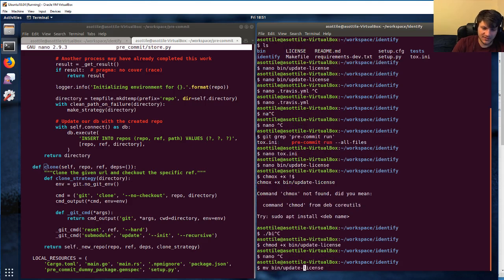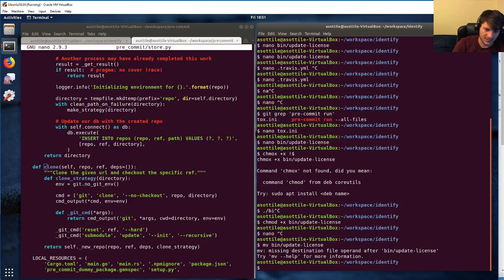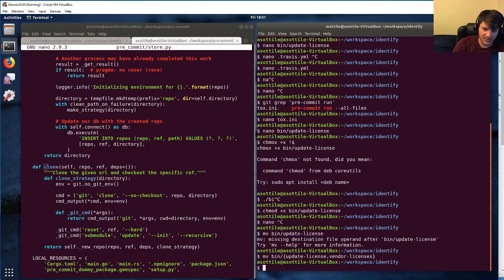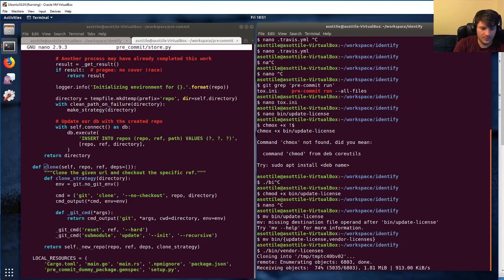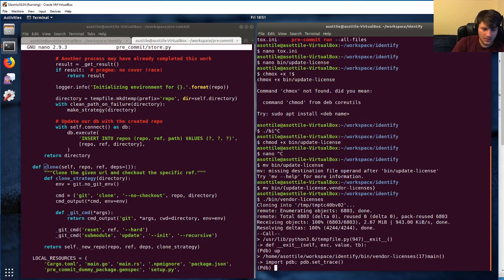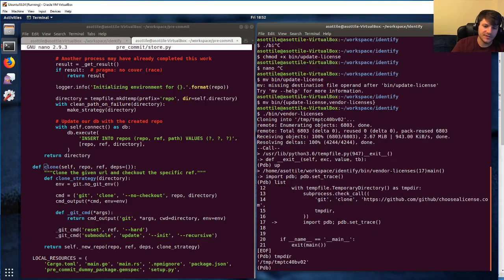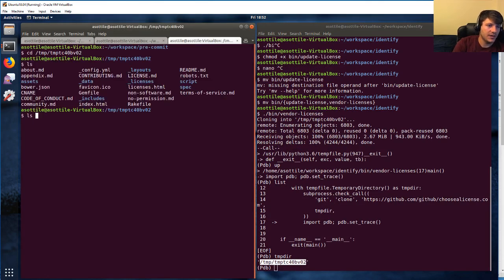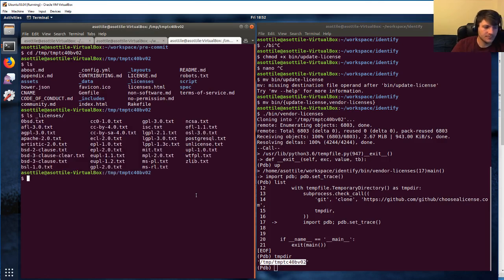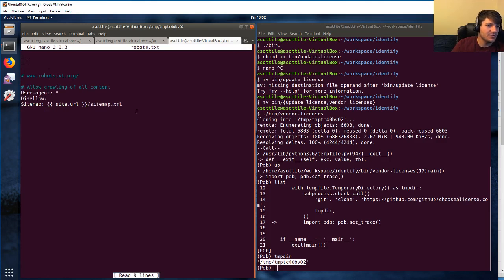That script is not named well. Vendor licenses is probably a better name. So this is our temporary directory where we have this clone set up. And there's the licenses directory. And from that, we want to basically scrape all the text out of them.